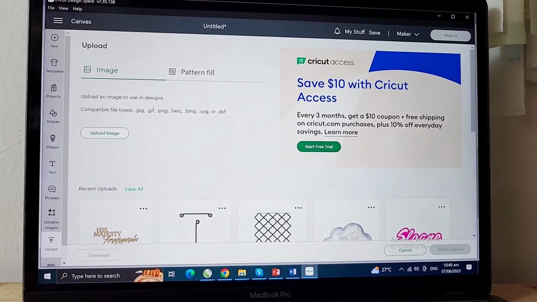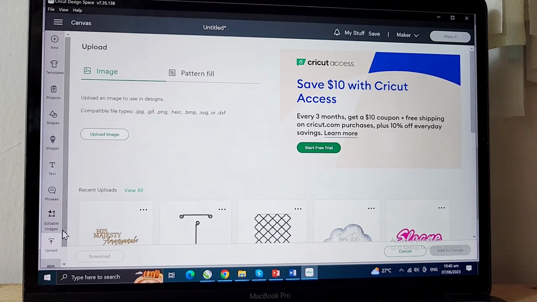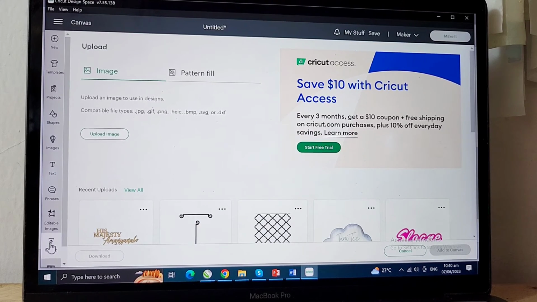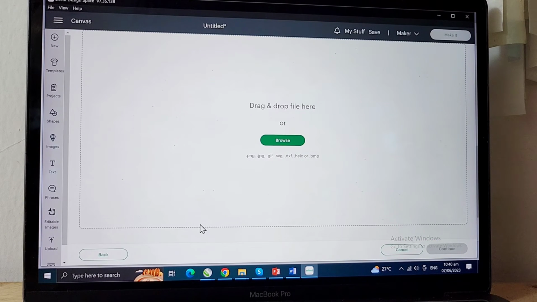Hi, I want to share something quickly that Bimbo shared with me. It's regarding editing your images that you upload to Cricut Design Space.